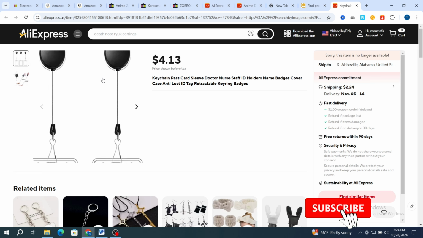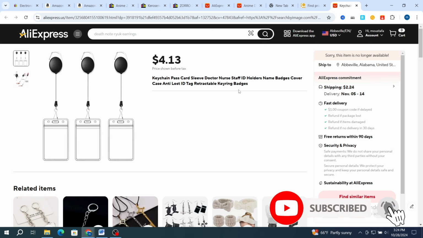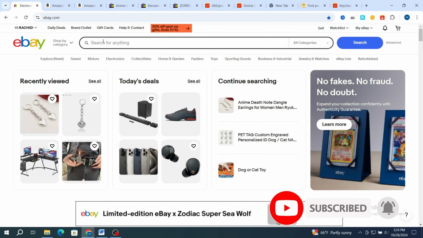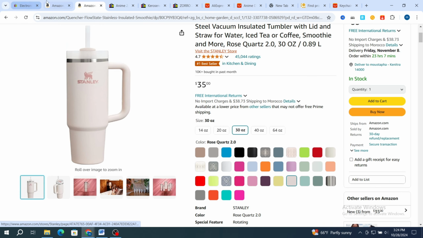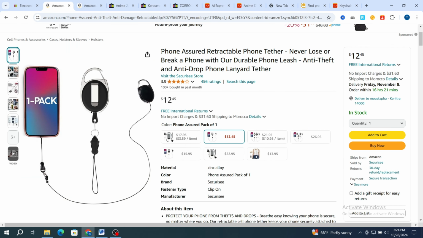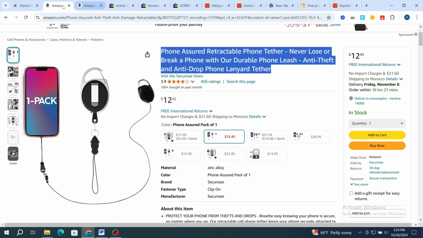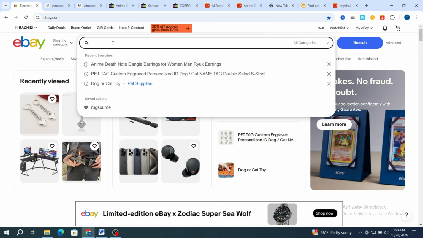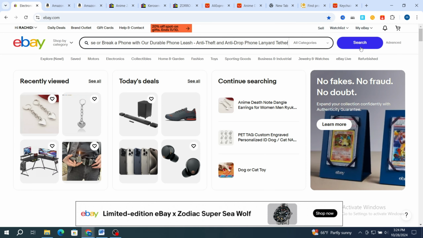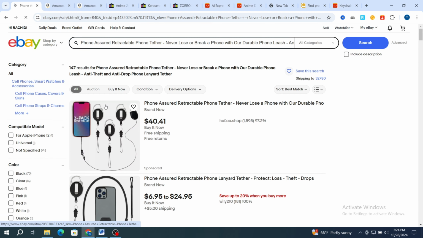After finding the product on AliExpress, just go back and open eBay. Then make sure to look for exactly the similar product, because you need to use the same title as on Amazon. Just copy this title, open eBay and paste it, and it will give you the similar product.